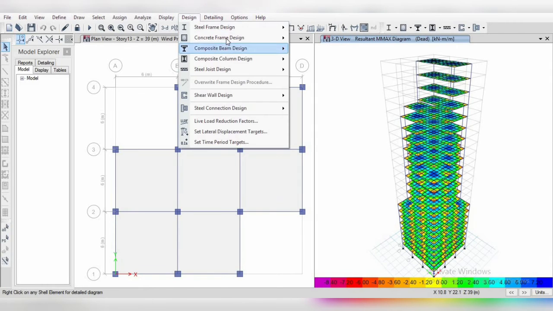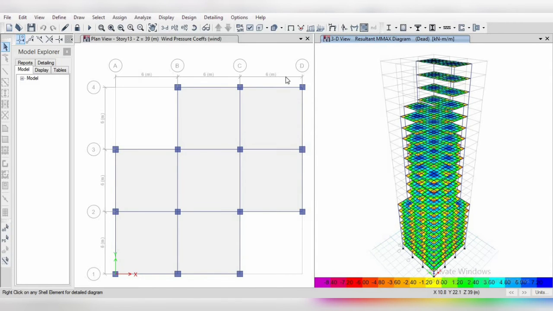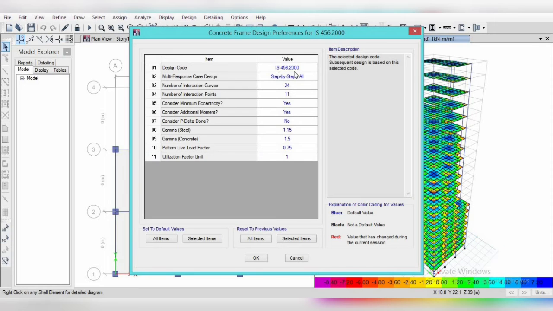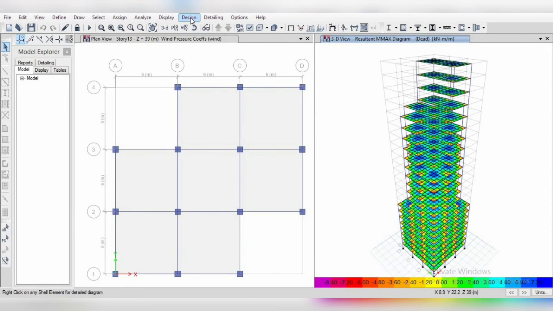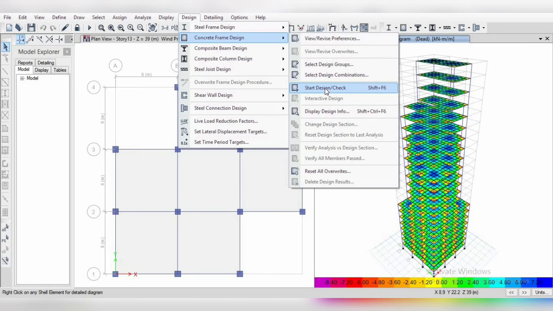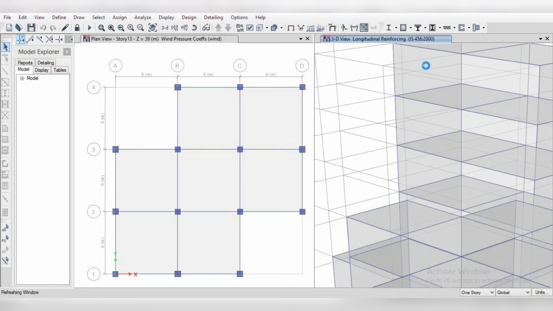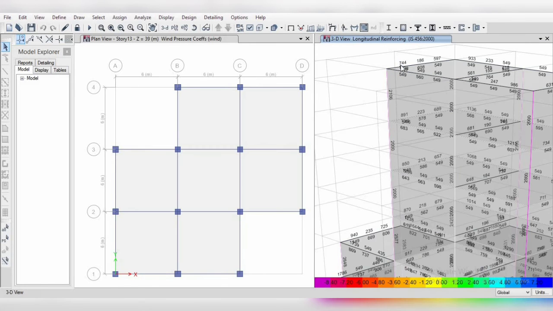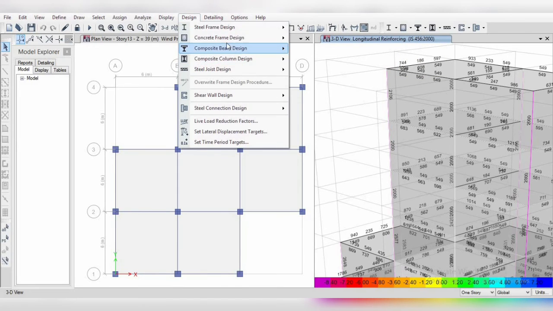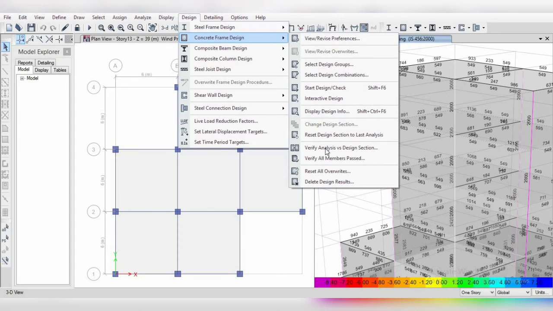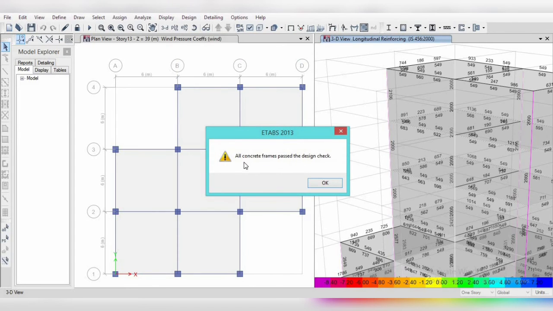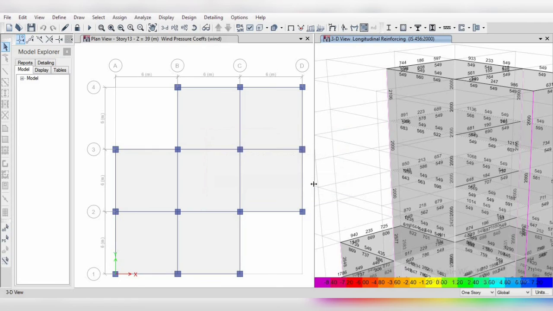Now go to design, view preferences, set IS 456 as a design code. OK. After that, go to design, concrete frame design, start design check. Once the design is over, you'll get to know the reinforcement for that particular beam and column section in the 3D view. The longitudinal reinforcement is shown over here. Now after that, you need to check whether all members are passed or not. So go to concrete frame design, verify all members passed. So here all the concrete frames are passed.